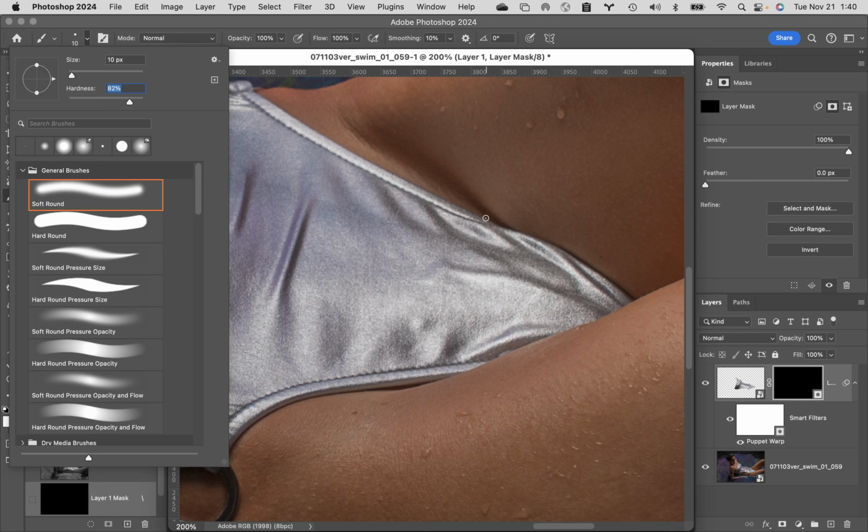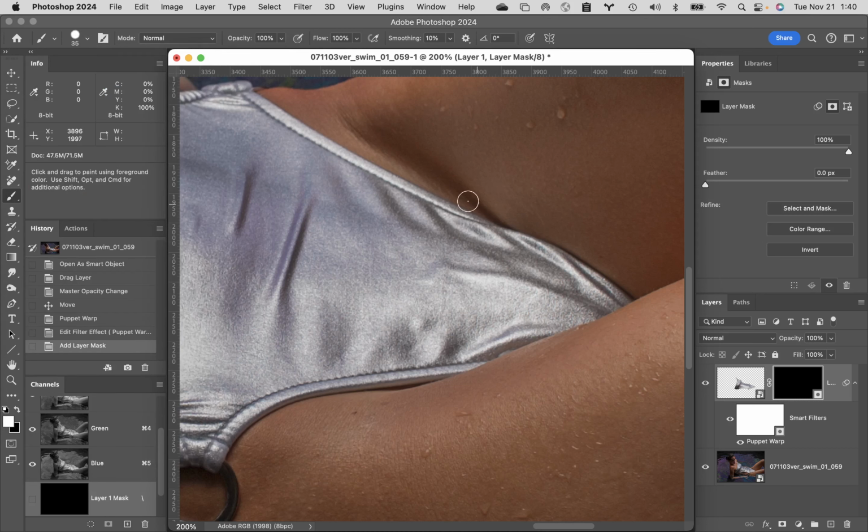I'm going to make my brush now a little bit larger. Normal blending mode, 100% opacity, 100% flow. Hit the D key to default your foreground and background colors. Make sure that white is your foreground color. If it isn't, hit the X key to make it that way. And then working on the layer mask, we're simply going to start taking out those lines and all those wrinkles.